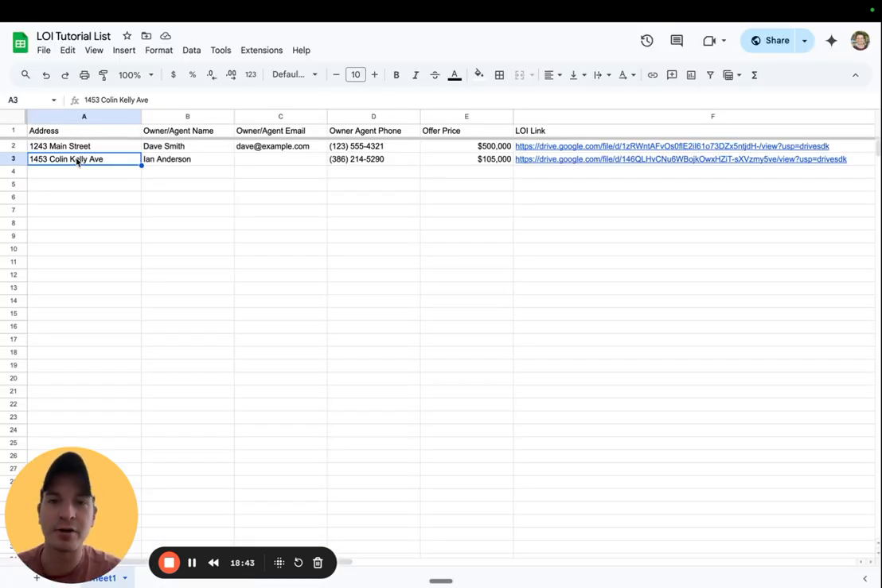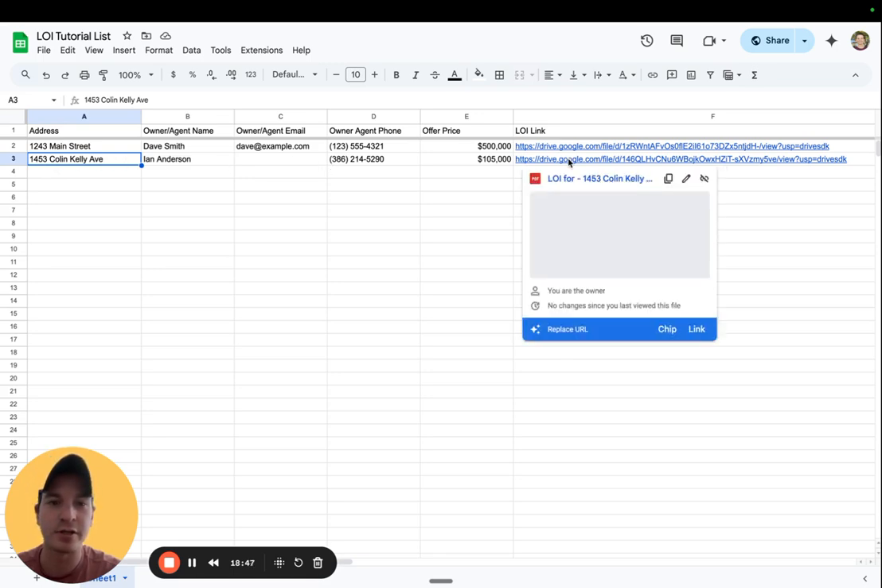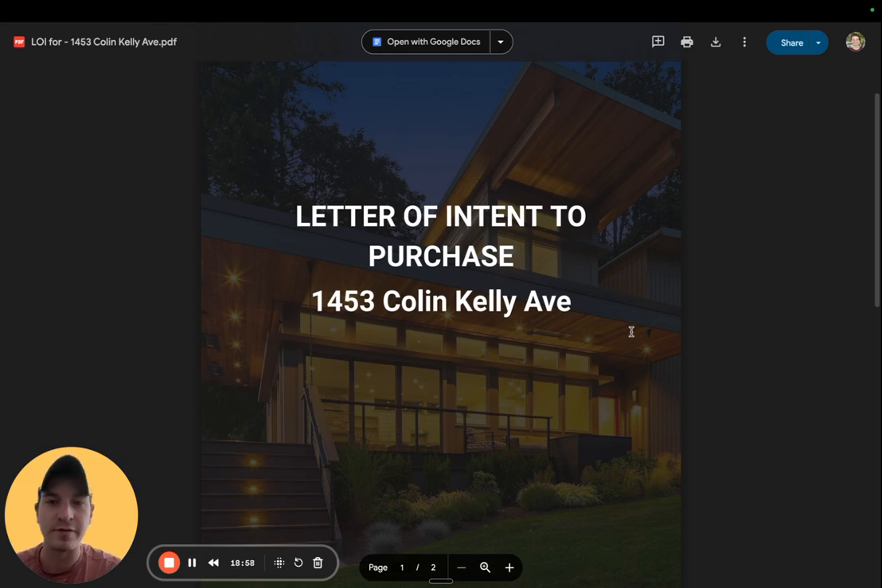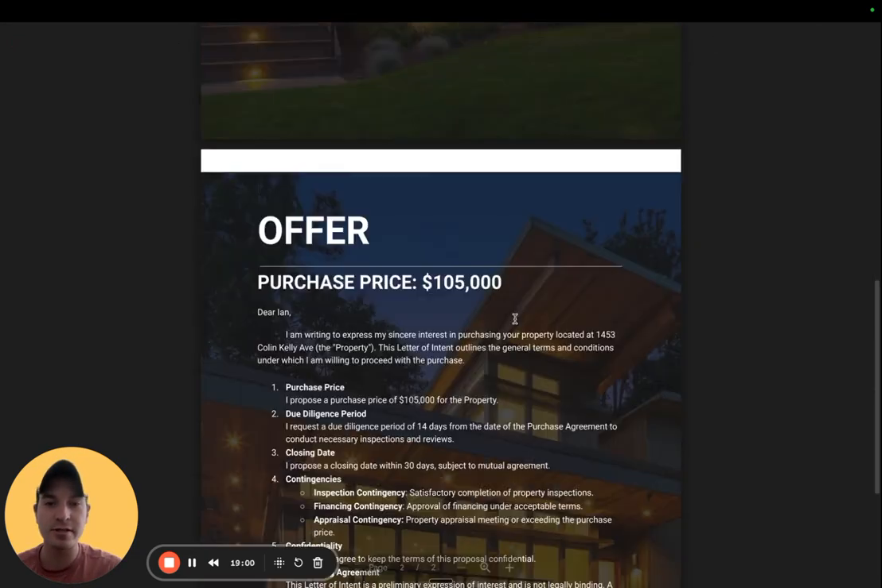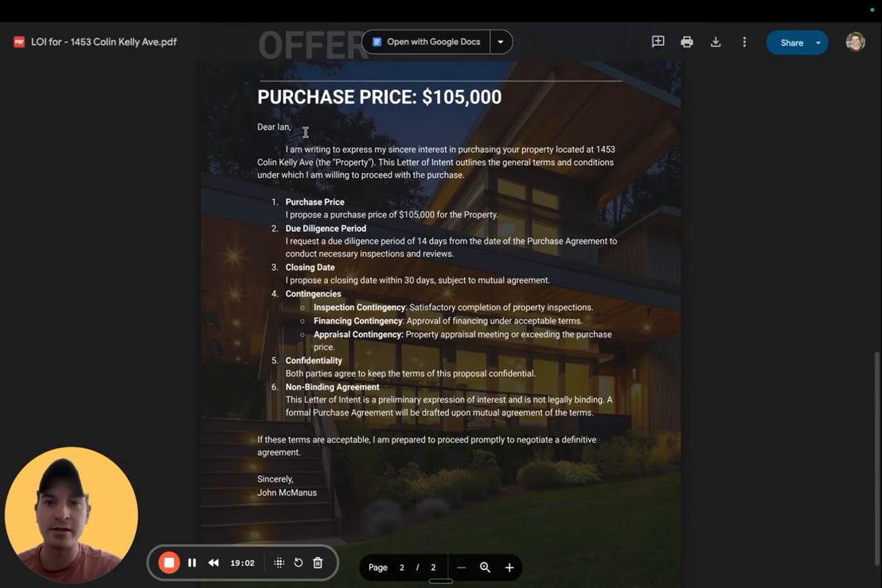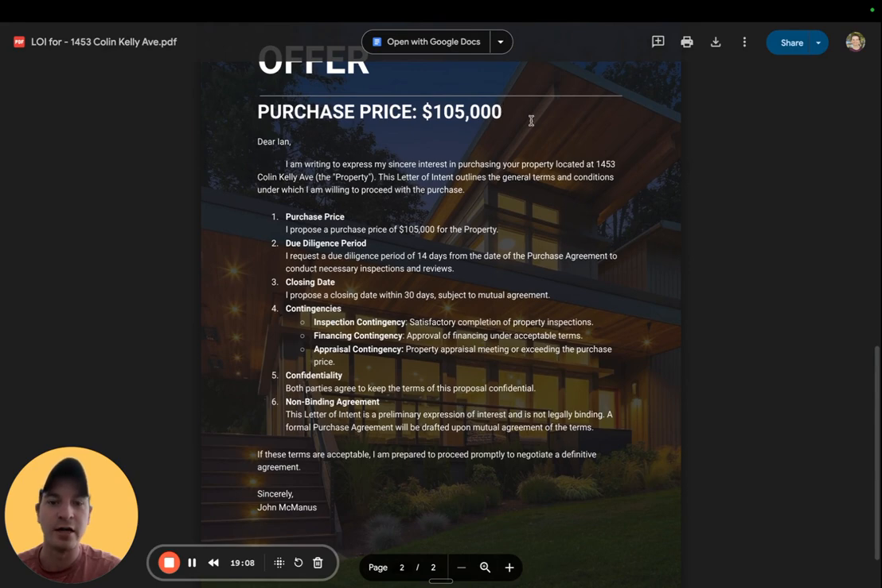All right, so back in our Google Sheet, we now have created that LOI, and if I click on it, this is what it looks like. We have the letter of intent to purchase, the address, and then down below, Dear Ian, and then we have the address here, and then the purchase price of 105 right there. So now we can go ahead and text this to the agent and see where they are and whether or not they are interested in moving forward at this price into negotiations.